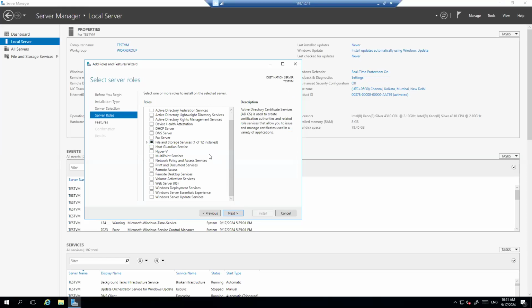These are the roles as of now. If you see here, we can explain each. This is Active Directory Certificate Services. This is part of Active Directory Domain Services.